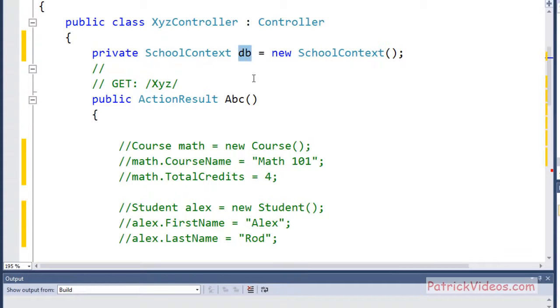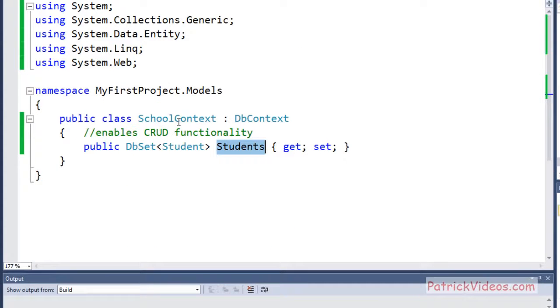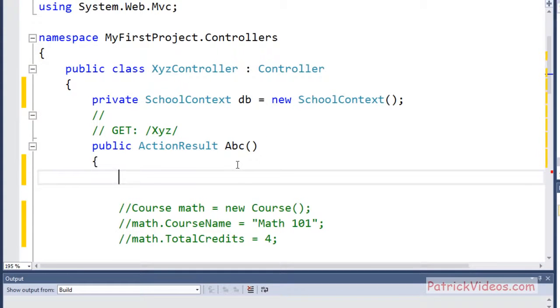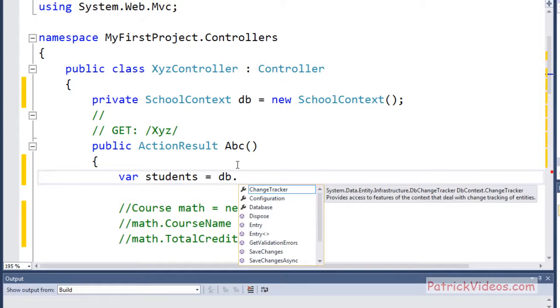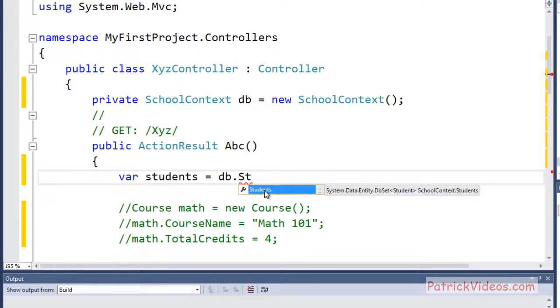Now this object db is the instance of school context, which in turn represents this class, which enables the CRUD functionality. Now let us write a LINQ statement to fetch the data from that particular students table. We are yet to create the students table, but it's going to be automatically created. So we're going to say var students equal to db.students. This is from the school context class, students.ToList.